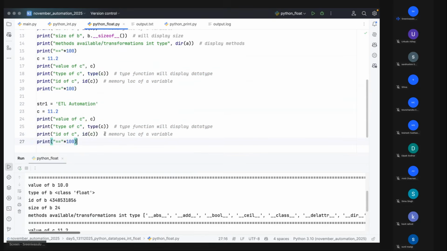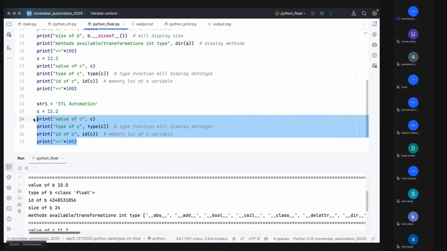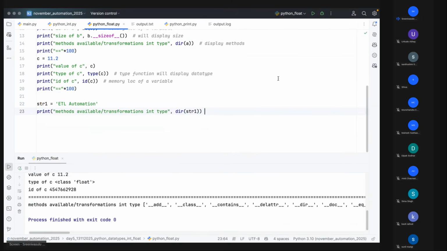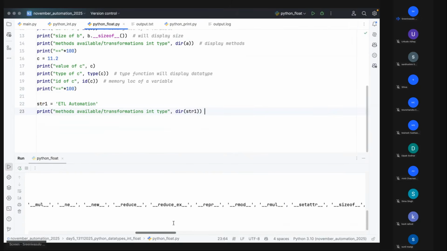So we'll just focus on DIR. So this part alone. Tomorrow we'll discuss in detail. First we'll discuss string. So DIR of str1. If I run this code and scroll all the way right, you will see methods which are helpful for the ETL testers. After the dunder methods, we will ignore these methods.